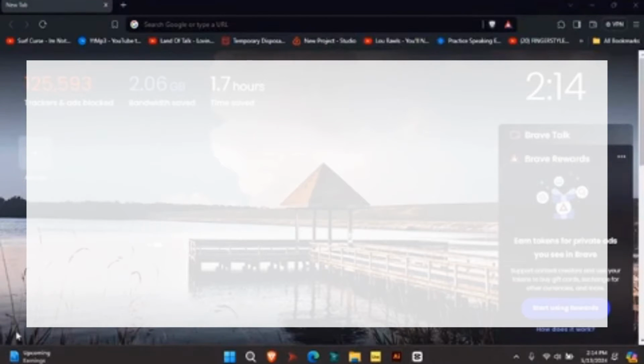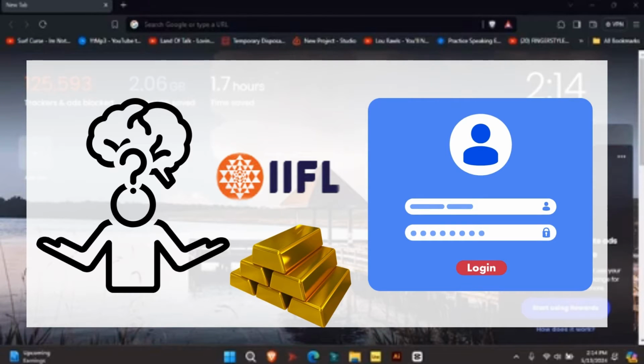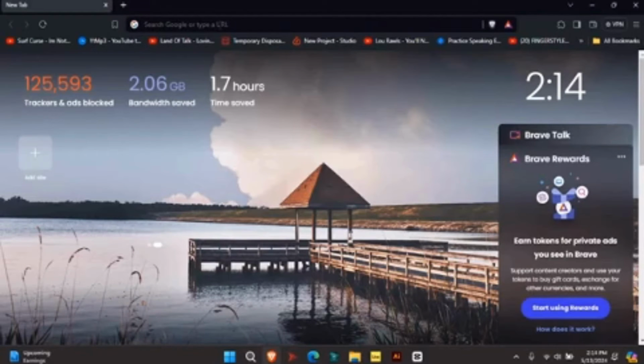In today's video, we'll show you how to log into your IIFL Finance Gold Loan account. Whether you're a returning customer or new to IIFL Finance's online services, this video will guide you through the process step by step. At first, open your preferred web browser and head to the IIFL Finance's login page.